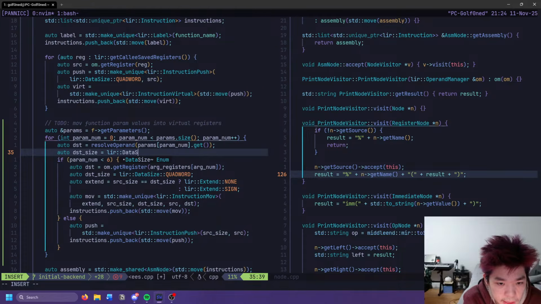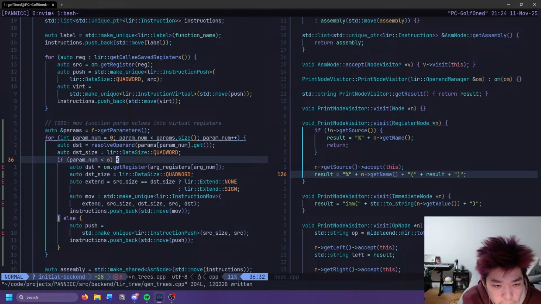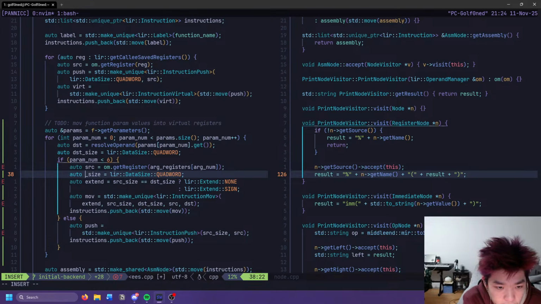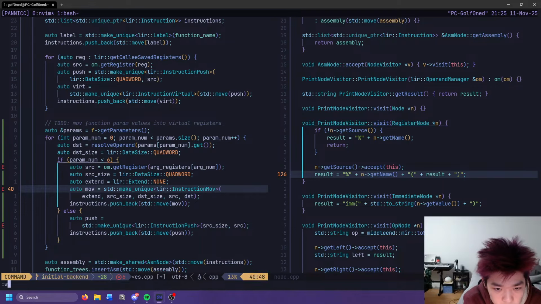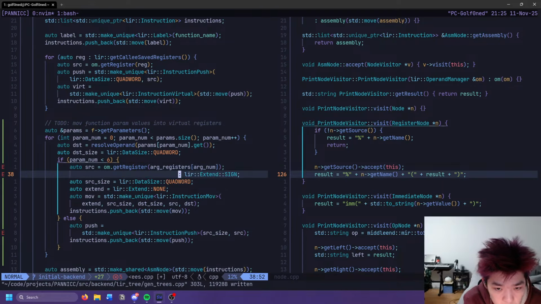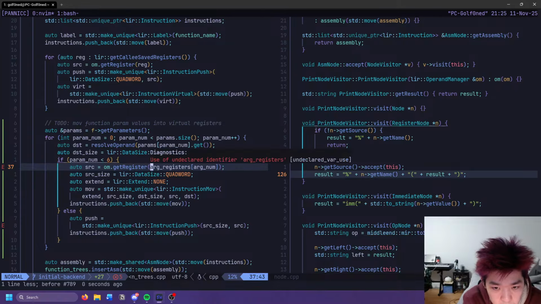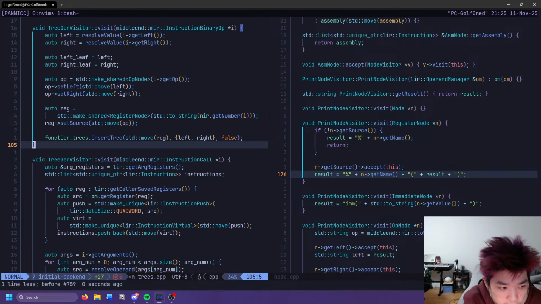Okay, so this should actually just be LR data size quad word. Yeah, so we just need that. So we can do that. Source size. This should be LR extend none. We need to get arg registers as well.